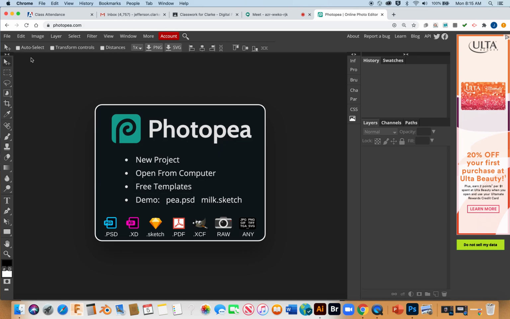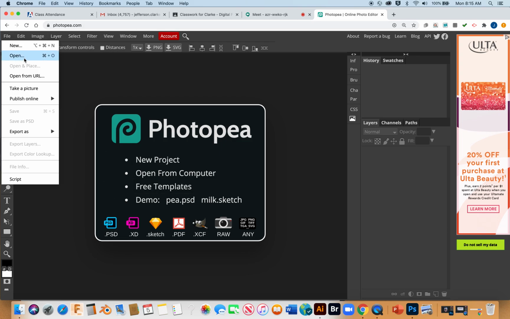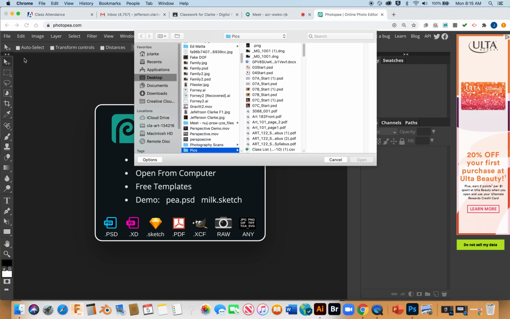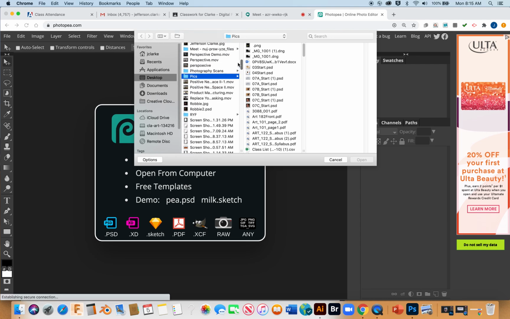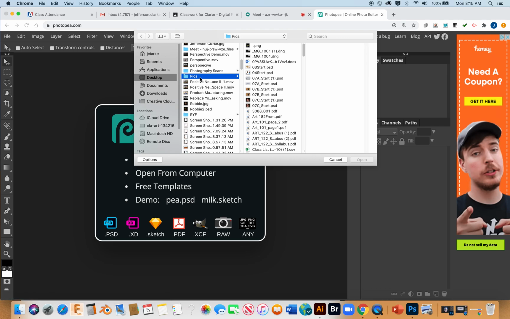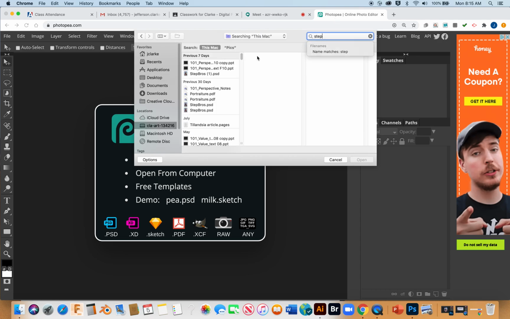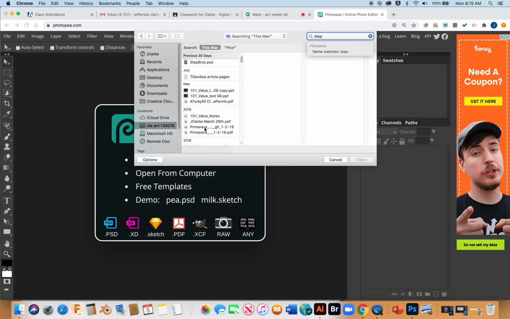From within Photopea, the first thing I'm going to do is go ahead and open up my base image, which is the Step Brothers image. Let's see where that's at. Am I just not seeing it? Step Brothers, PSD.